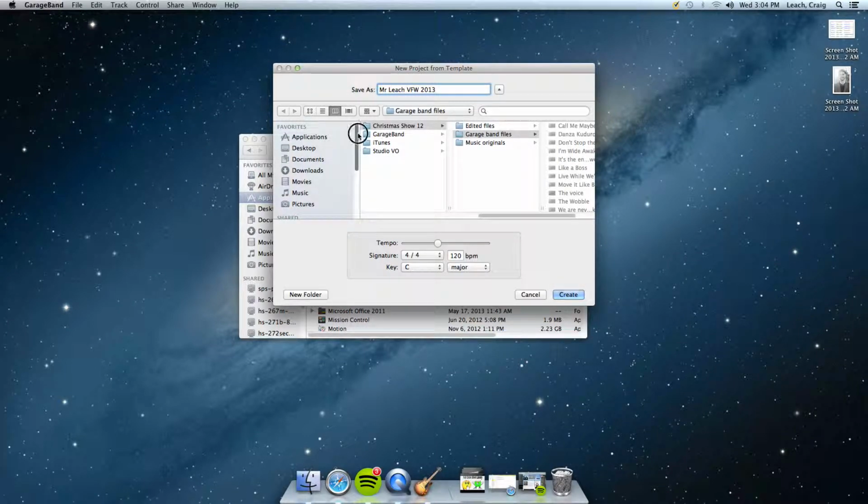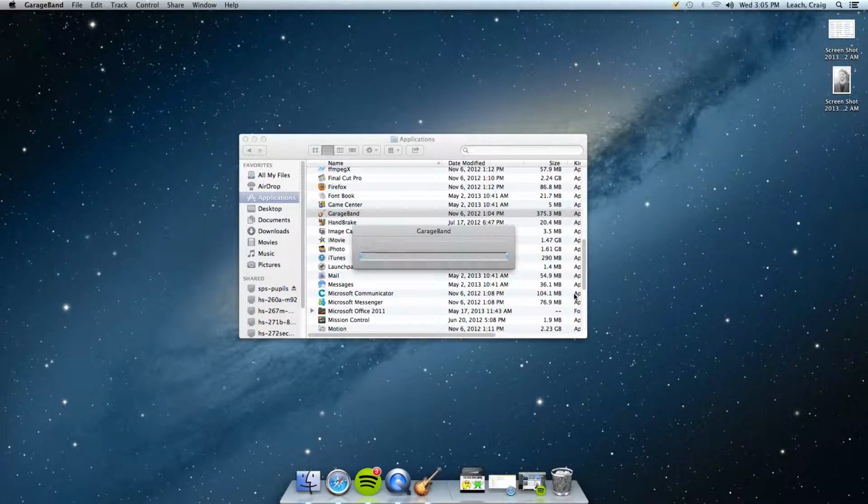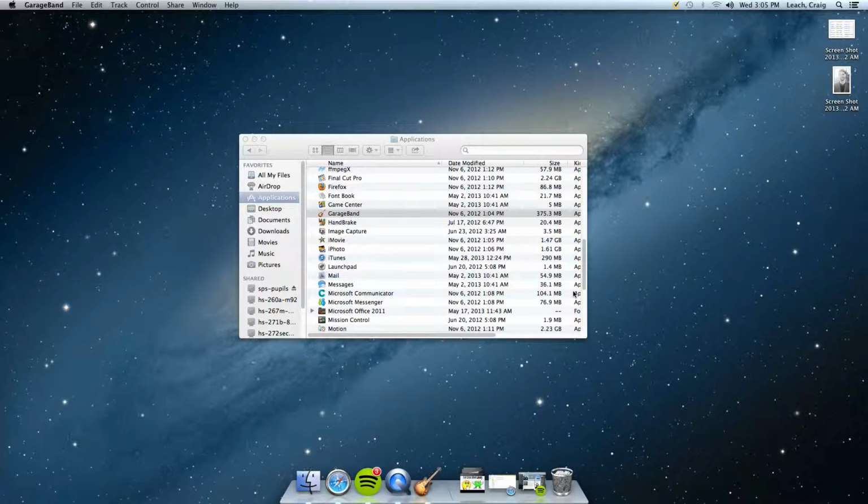Then I'm going to go down to the side and save it in Music. You can save it anywhere in your computer, just know where you save it so you can find it afterwards. And I'm going to say Create, and Garageband will launch.